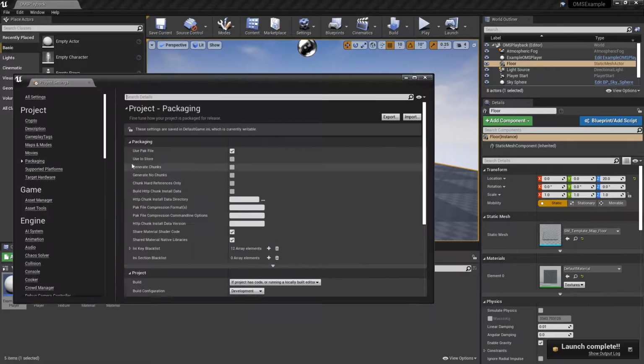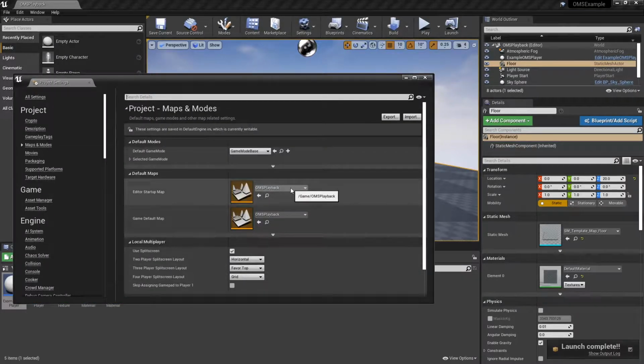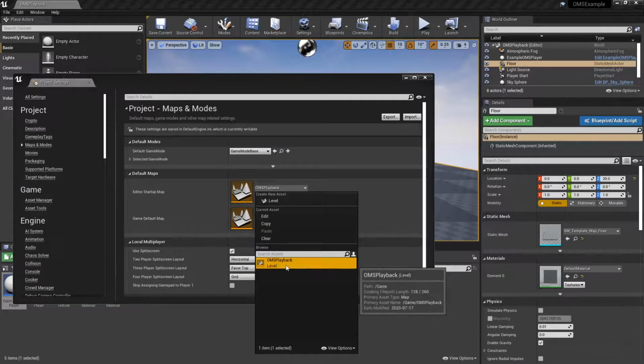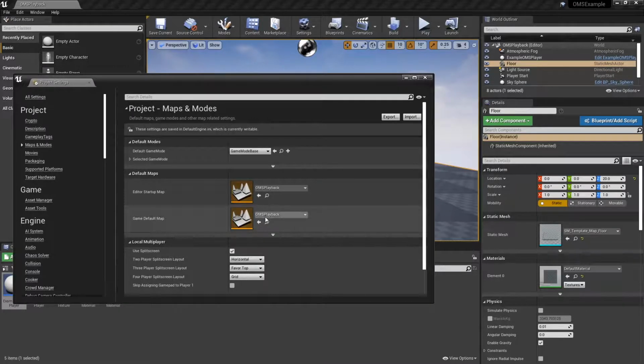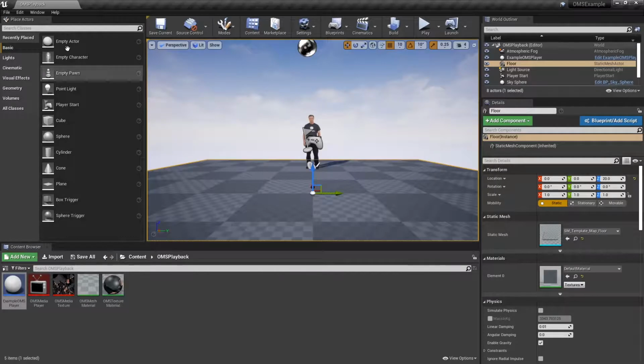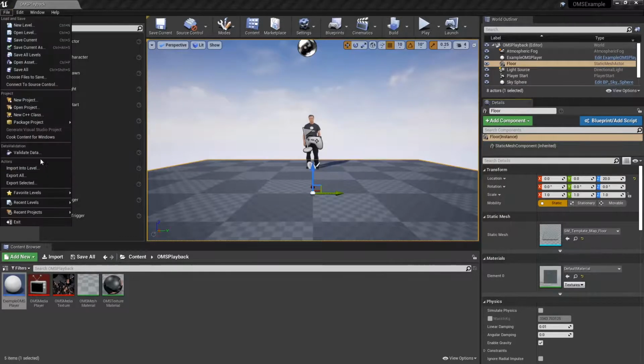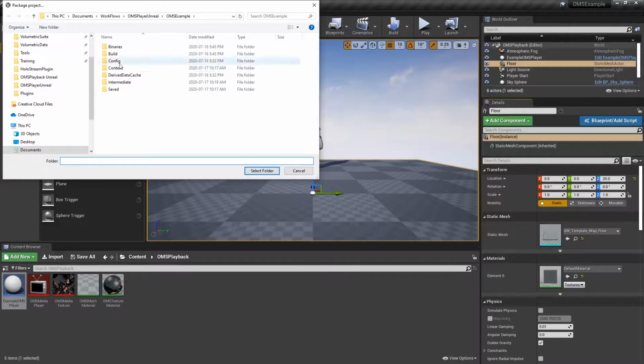Inside of the project settings, select Maps and Modes. Under the Default Maps tab, select the map we saved as OMS Playback to use as the editor startup map and game default map. Close that window and select Windows under the Package Project option on the File menu. We'll set Out Location to a new folder we'll name OMS Player Package and click Select Folder.